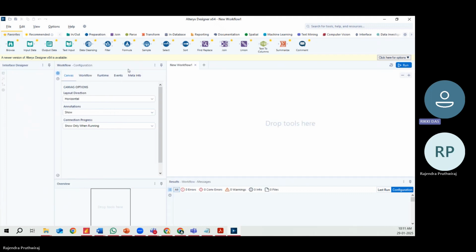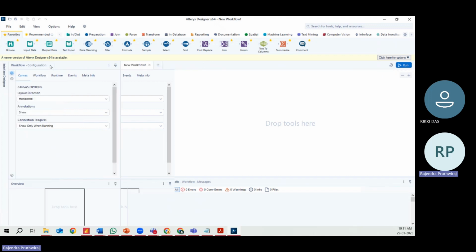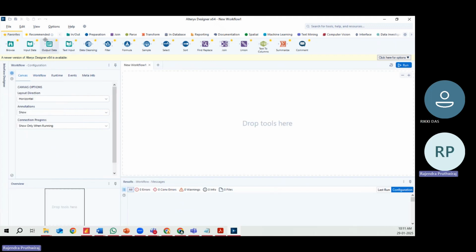Is that what the tool palette is? Correct, I'll show you. The tool palette is this one: favorites, recommendations, in and out. All the tools reside here, so that's the reason it's called the tool palette. In the tool palette, the first one is your favorites. You can mark any tool as a favorite so that it will reflect here. Otherwise, by default, it will have certain favorites, mostly browse, input data, output, all those things. Some of the extra tools are favorites because I have kept them as favorites.